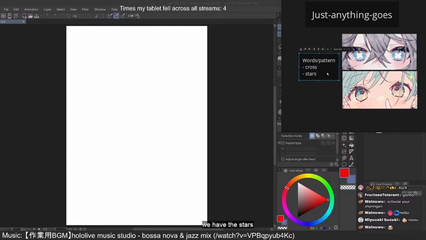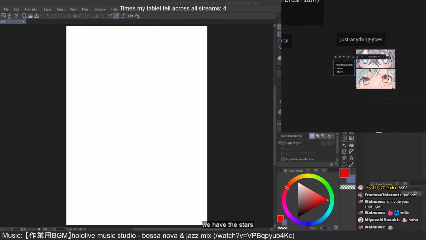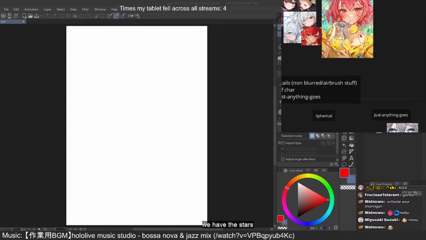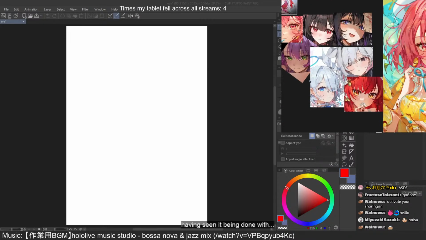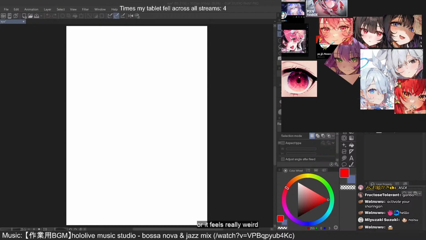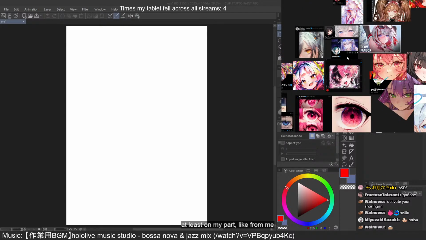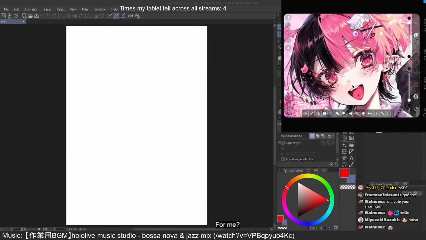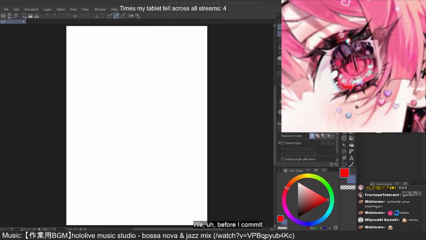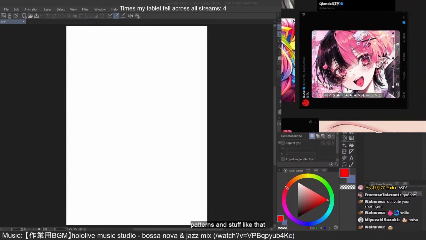I think it's not difficult to think about new shapes to put in. It's just that sometimes, without having seen it done before, it feels really weird. At least for me, I have zero self-confidence with stuff like this, so I really want to see someone else use it before I commit. So we can see some patterns and stuff like that. It's a bit hard to see though. I don't really have the resolution here.